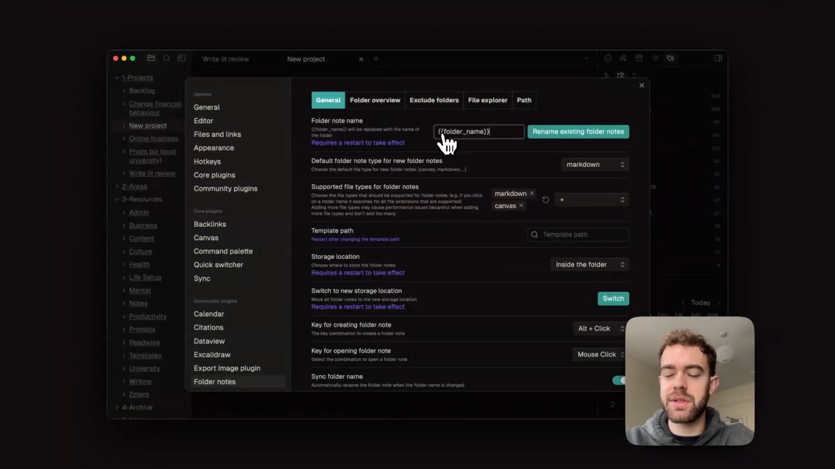And what's nice is this plugin actually keeps the two in sync with each other, so you don't have to continually go back and update the name of the folder note, update the name of the folder separately. So if you're working in the inbox and instead you want to call it quick notes or something like that, you can simply alter the name of the folder for it to be called quick notes, and then the folder note as well will change to having the name quick notes.